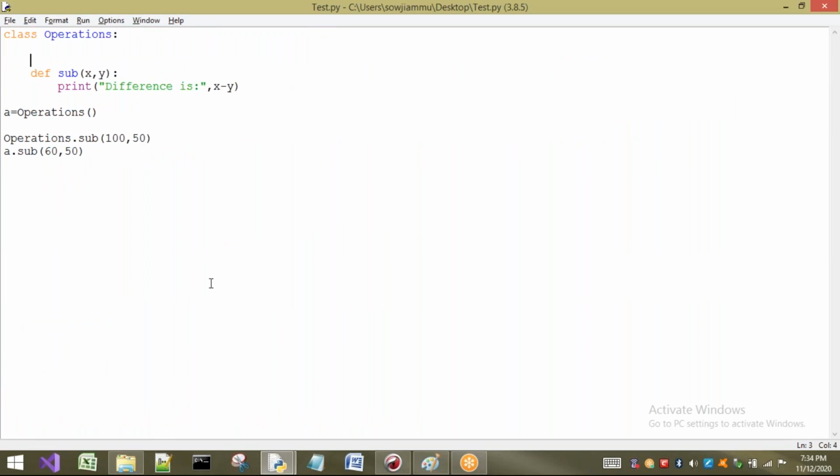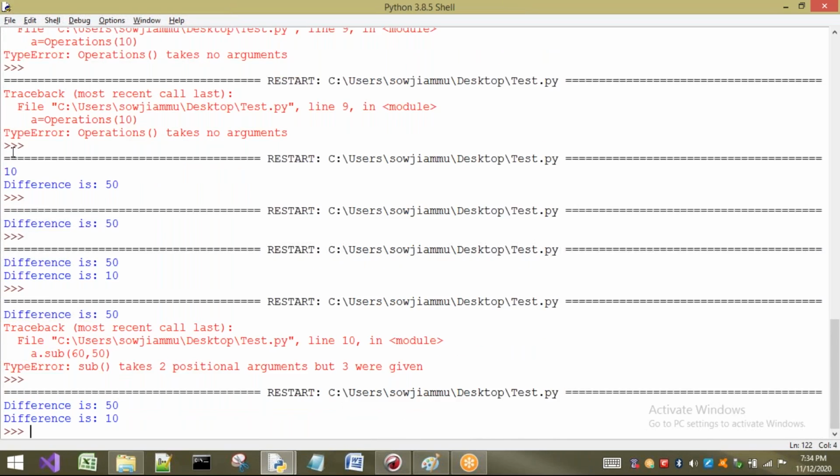But here I am trying with the object. If I try with the class name, observe now, there will be no problem for your program. Output will be clear. So this is about static methods.